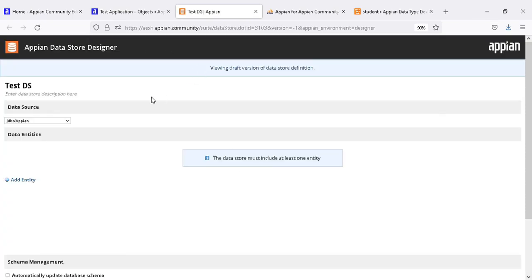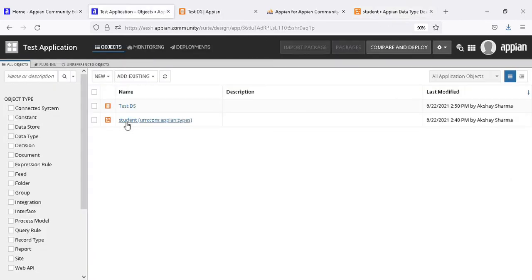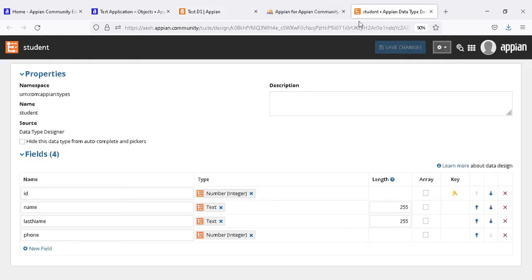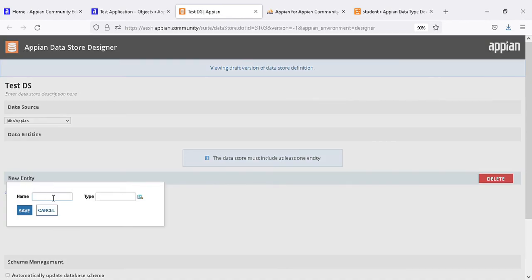So this is the data store designer. What the Appian data store designer is providing us: we have the CDT here. You can see there is one CDT and this is the data store. So what will the data store do? The data store will connect this CDT with the database. We can add an entity, and I'll name it student data.